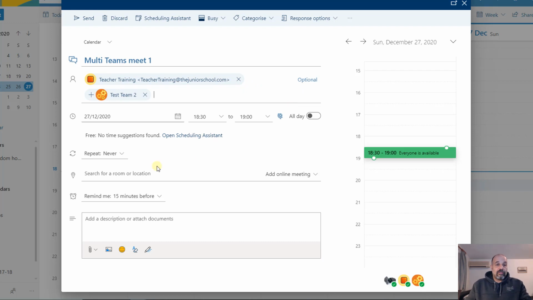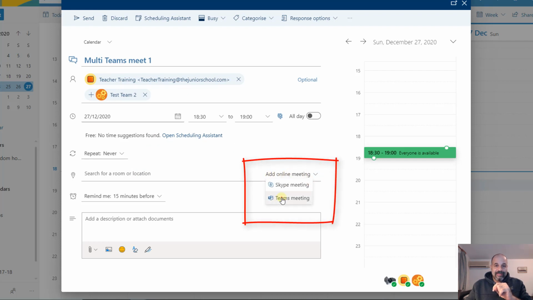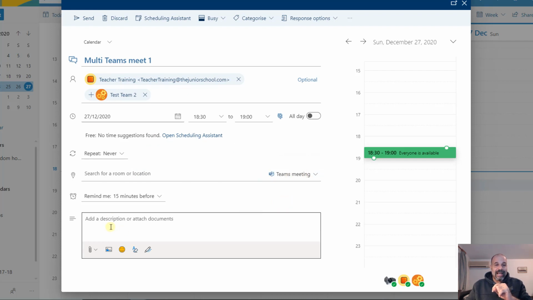Okay, now all I have to do is just fill in the rest, but there's one more step. Down here, add online meeting. So I want to add Teams meeting, and what that's going to do is add in the email the links for the team meeting. Okay, so that's a very important step there.